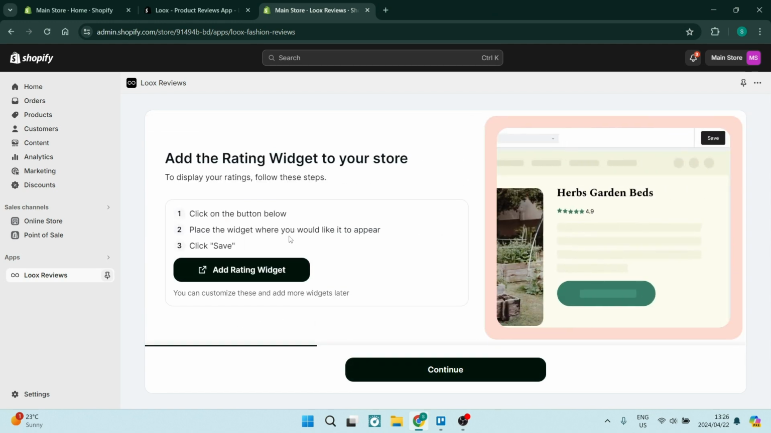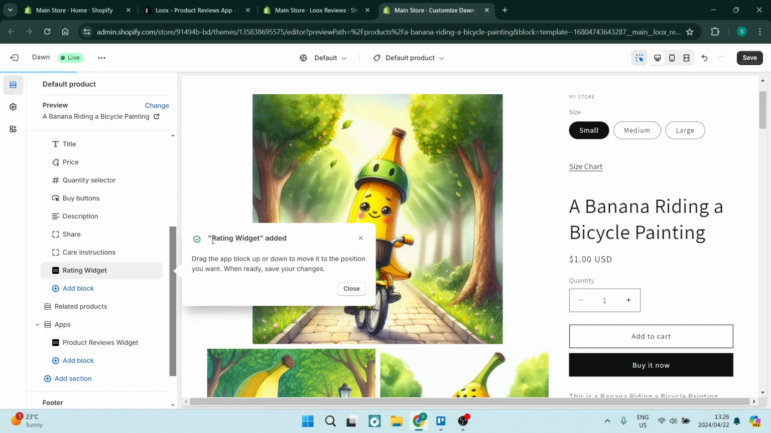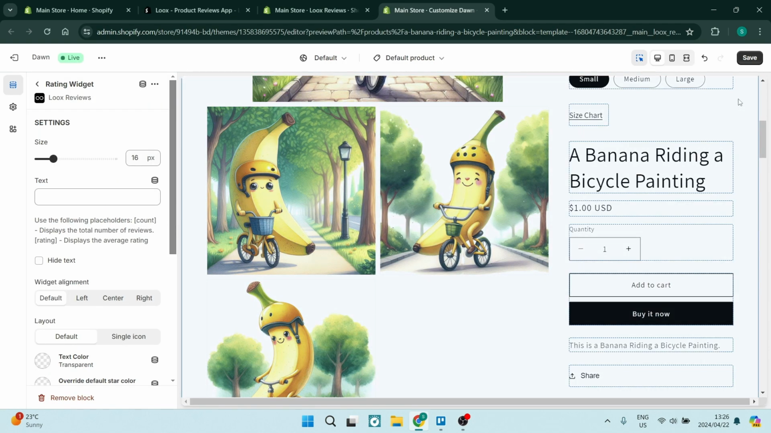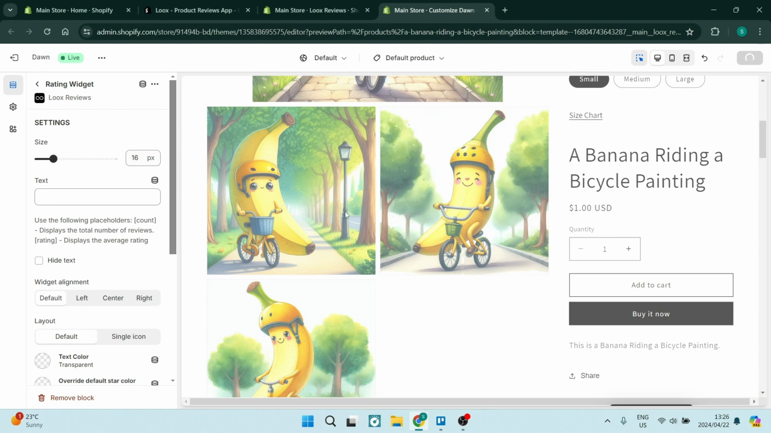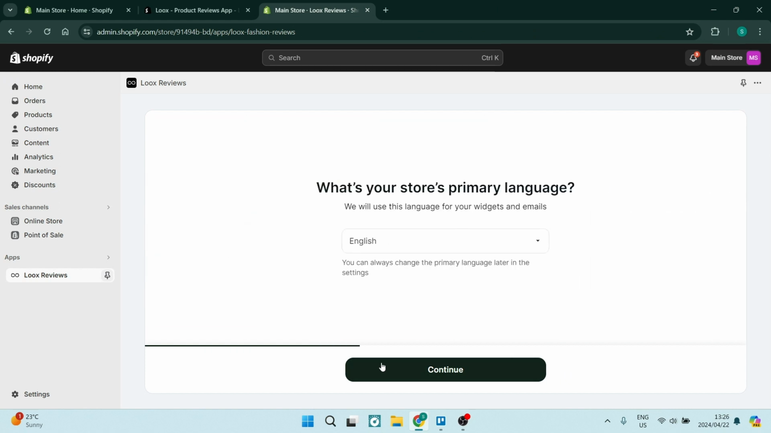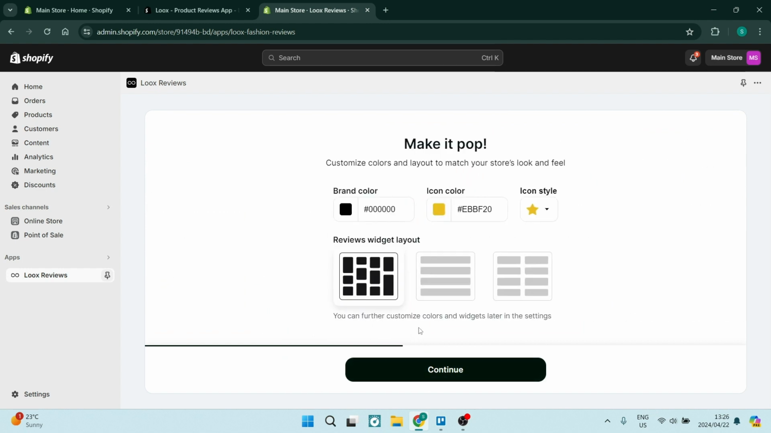Here we can add the rating widget. Again, it is giving confirmation that this has been added. We're going to tap on close, save on the right hand side, and we are going to close this window. It is now verifying, and we can tap on continue. We can now enter our store's primary language, which is English. That's fantastic. We're going to tap on continue, and then we can choose some customized color schemes so that it stands out.